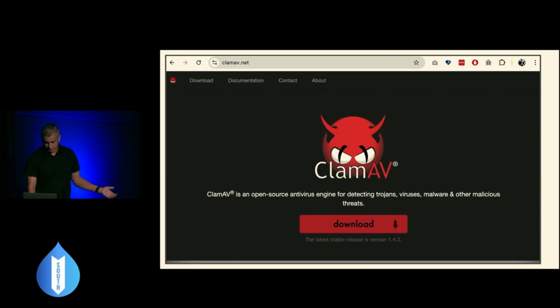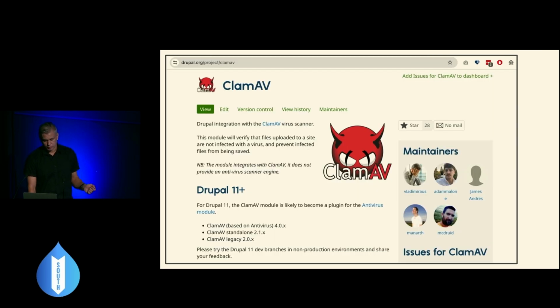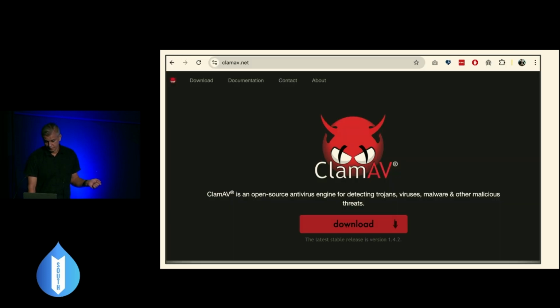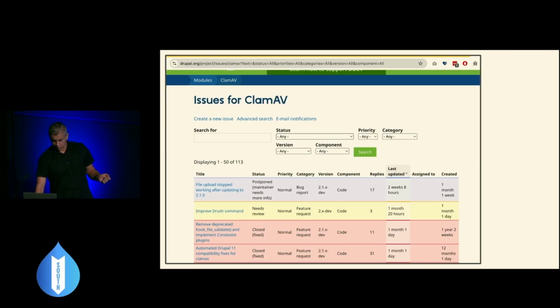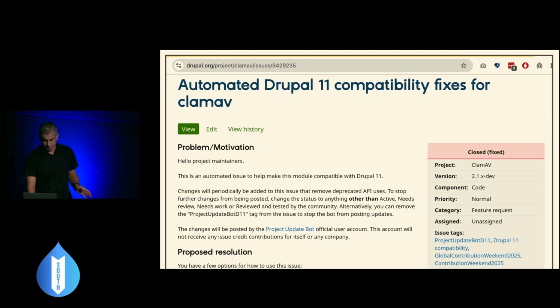And ClamAV, it's a virus scanner, and a Drupal module, also called ClamAV. So it had a few deprecations. And the bottom issue is automated compatibility fixes, which were generated by a bot, but it wasn't fully fixing it because there were a few issues, like this particular tool can't upgrade a hook to a specific module.